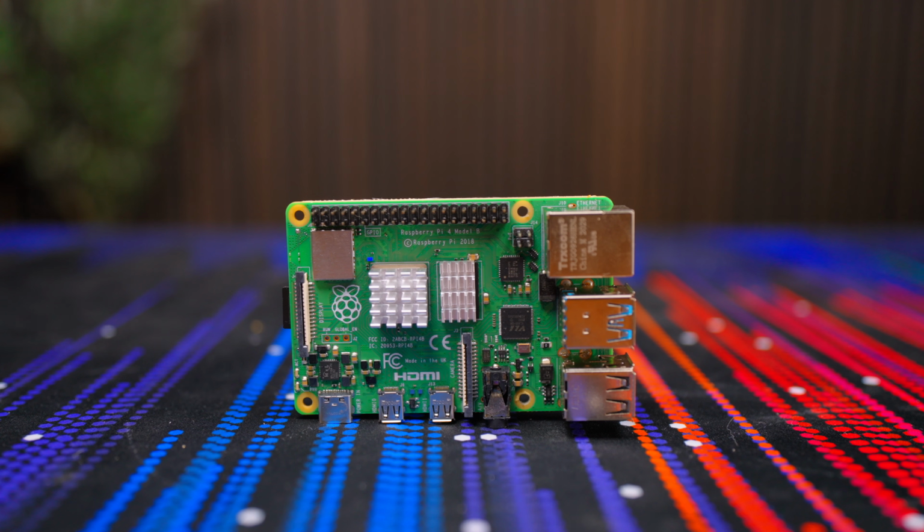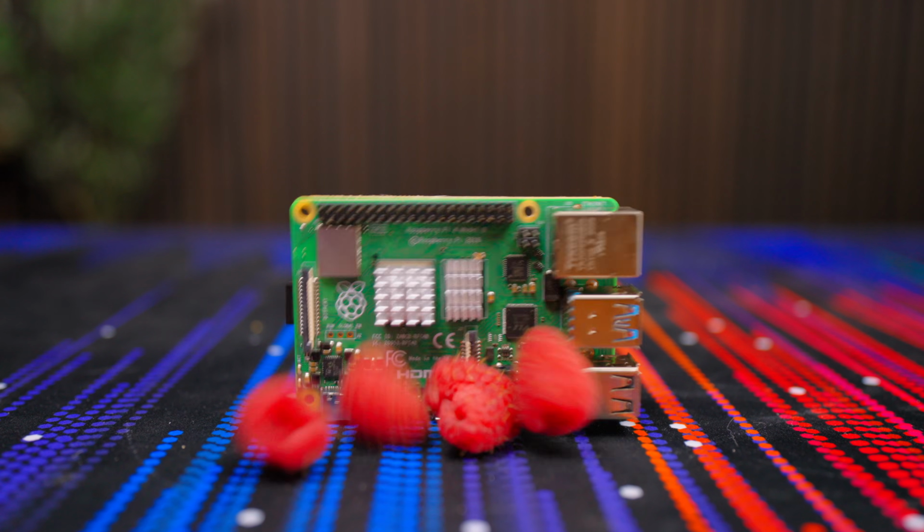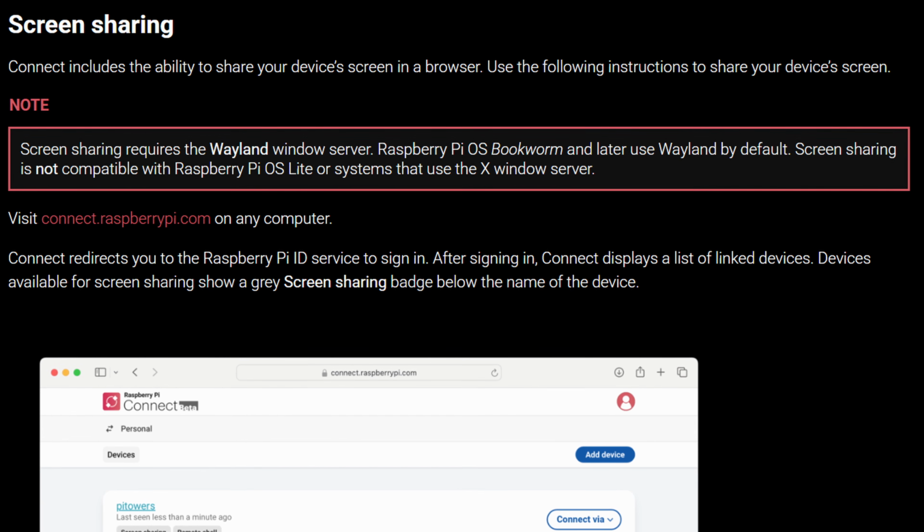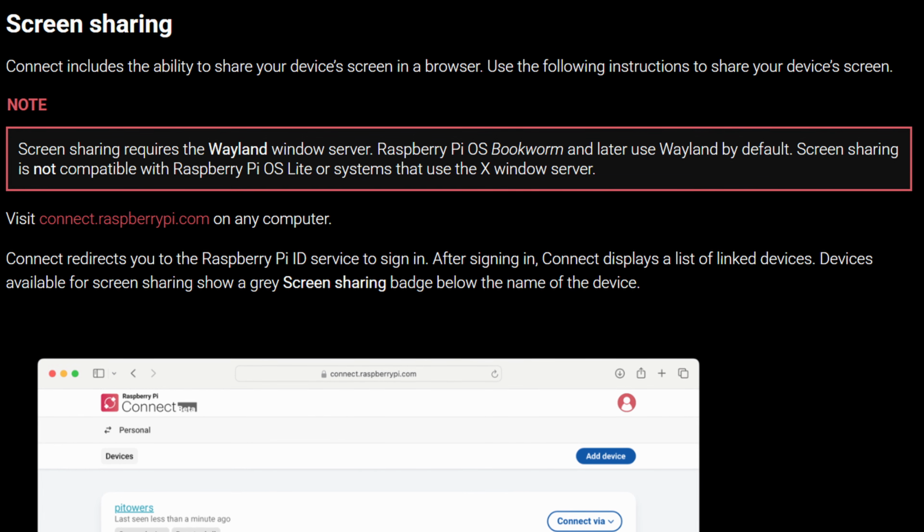So to get started, you'll obviously need a Raspberry Pi running Raspberry Pi OS. If you want to use screen sharing, make sure you're running Wayland, which is the default for most recent Raspberry Pi OS deployments. I'm not going to cover how to install Raspberry Pi OS in this video. Your mother and I believe in you. You can do it.